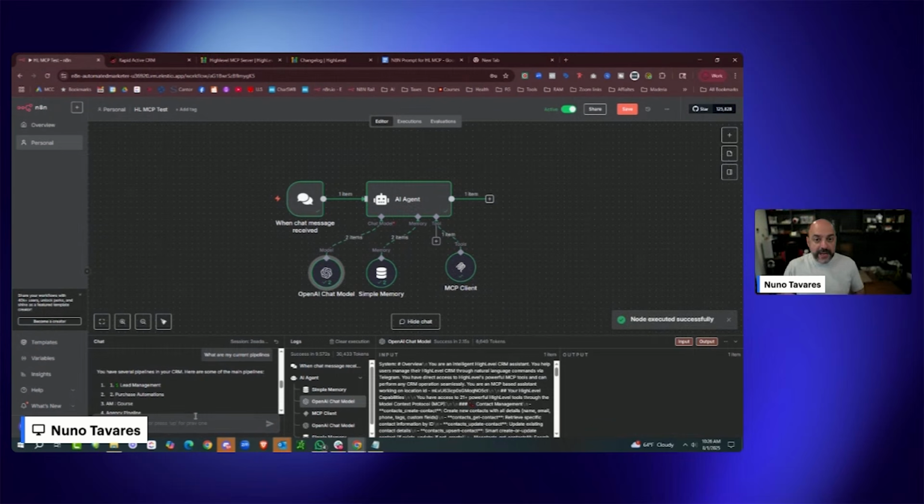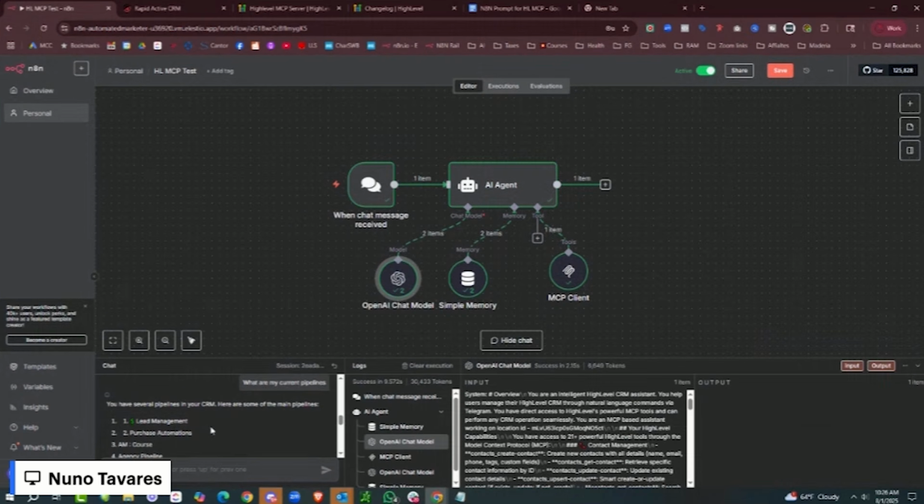For Arthur, who's watching: it's Bearer, then a space, and then the code. Bearer, a space, and a code. So great question. And look, you have several pipelines in your CRM. Here are some of the main pipelines. Look, it gave me a list of all the pipelines I have in the account.